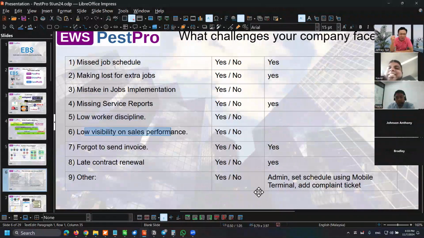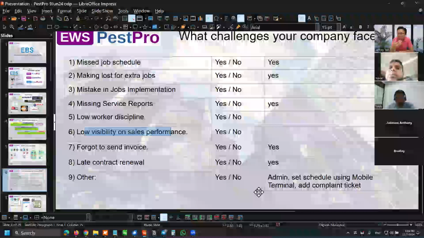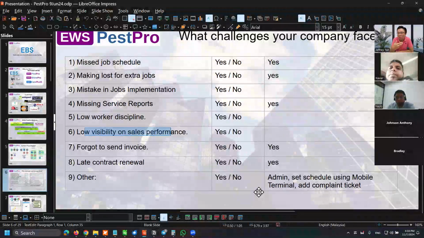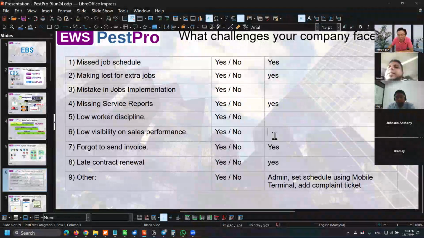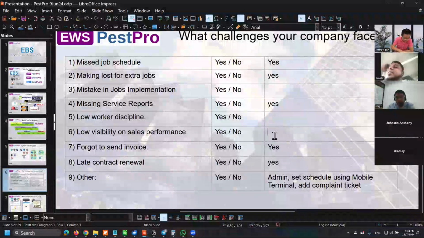How about this low visibility on sales performance, right? Like can you know that this month how much is the sales and how much money you can collect, or how many new customers, new contracts you acquire, that kind of thing. Are you able to see the data? Yeah, this one can see, yes. No problem.